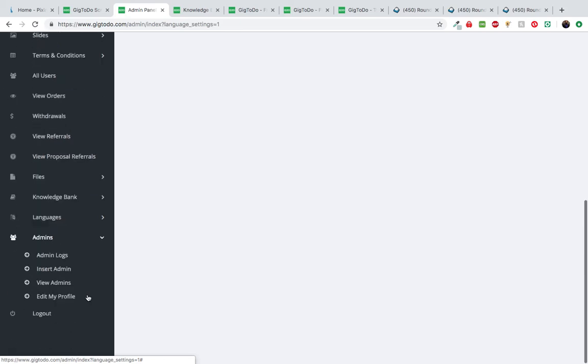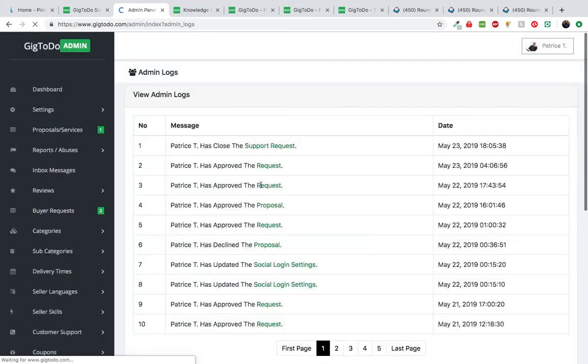Right here you can see that you can add as many admins as you want, and this section shows you an admin log. Once you have many admins, you can see a log of the different things the admins did.